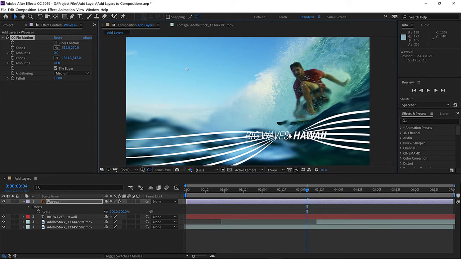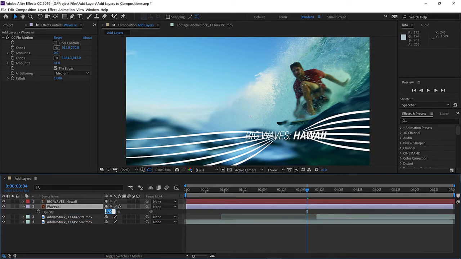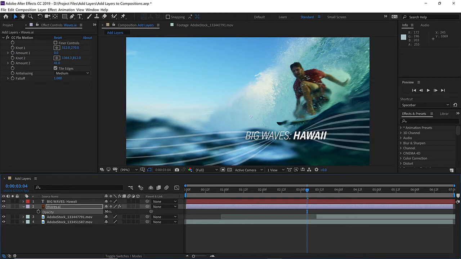And let's blend the waves back into the scene. First, I'll click on layer 1 and position it below our text layer. Then I'll press T to open the opacity and set its settings down to a value of 30.